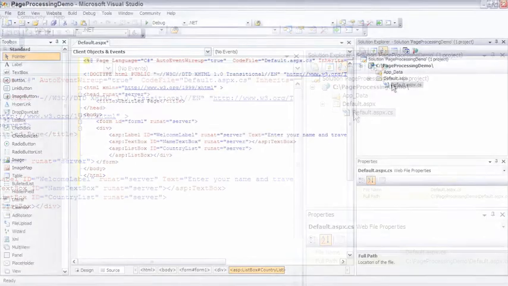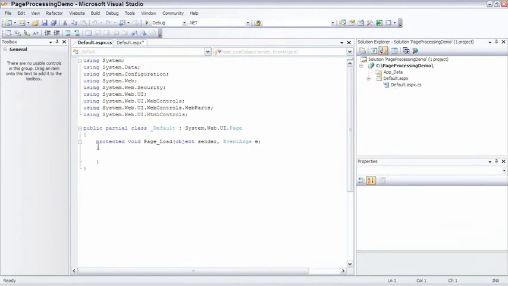default.aspx.cs, and if I just double click on there, that's the whole purpose for the page load method. The page load method gives us an opportunity and a place where we can perform programmatic initialization of the controls that make up our web page.